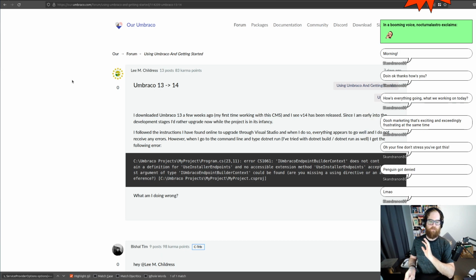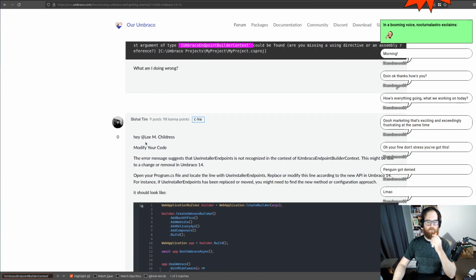Since I'm early into the development stages, I'd rather upgrade now while the project is in its infancy. Good point. I followed the instructions I found online to upgrade through Visual Studio. When I did so, everything appeared to go well, and I did not receive any errors. However, when I go to the command line and type in .NET run, I've tried to build .NET and I get the following error, which is what we get to. Or should get. There you go. Does not contain a definition. Yep. What am I doing wrong?